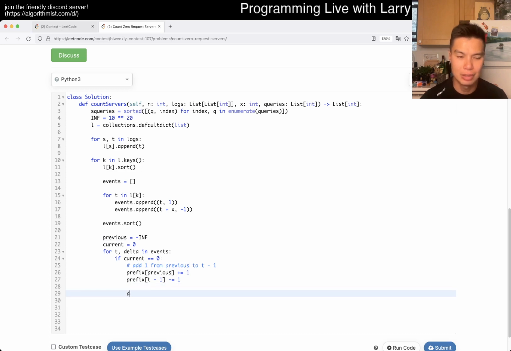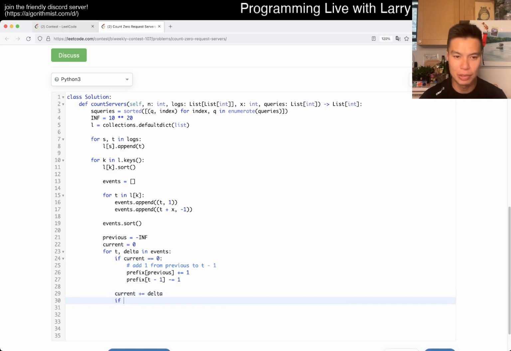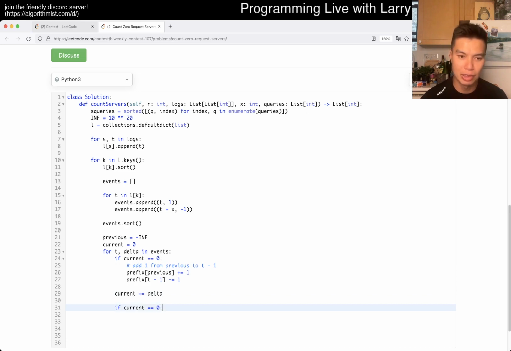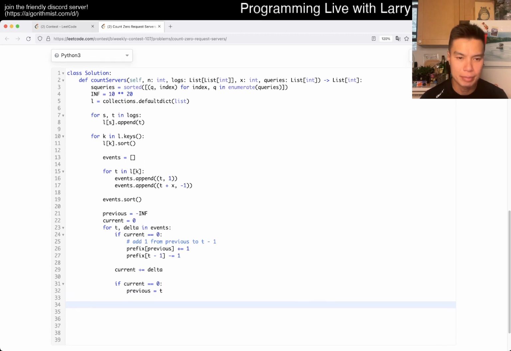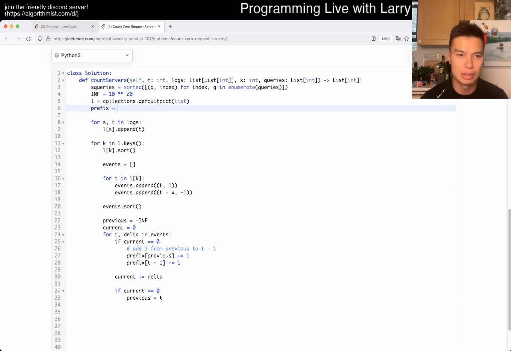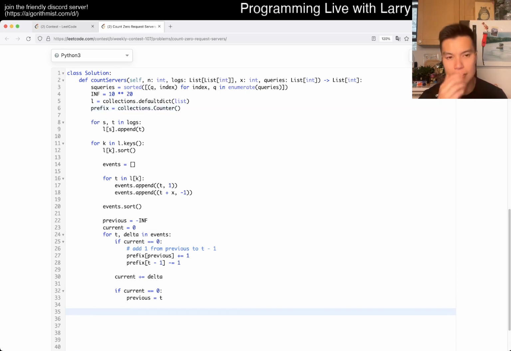Okay, and then now current we added to delta, right? And then if current is equal to 0, meaning that it went from non-0 to 0, then now we can set previous equal to either T or T plus 1. I may be a little bit screwy on this. Okay, right. Prefix is equal to whatever.